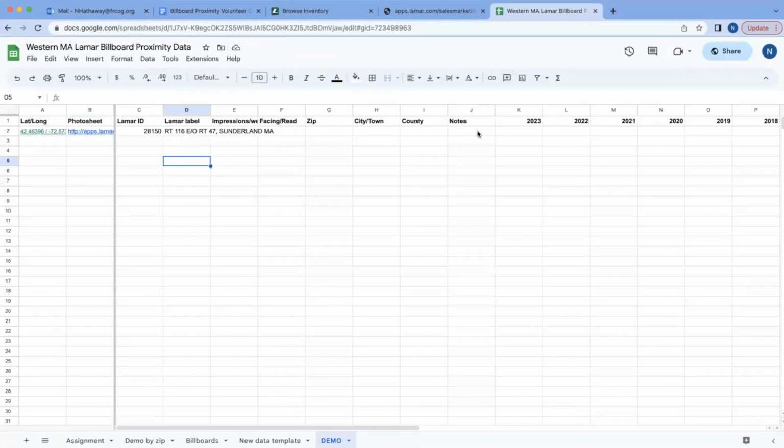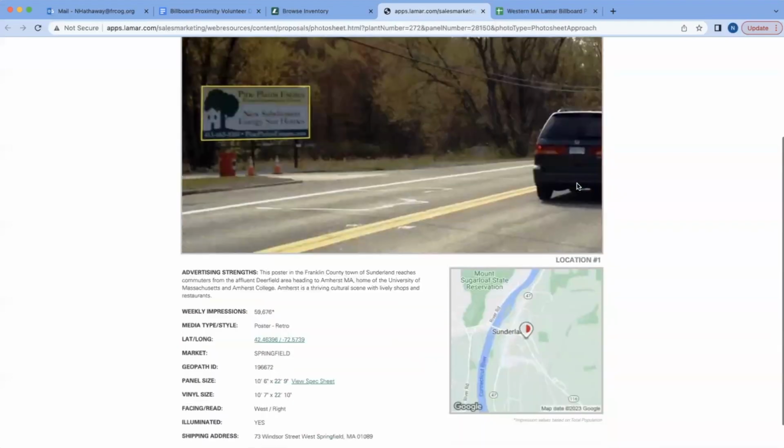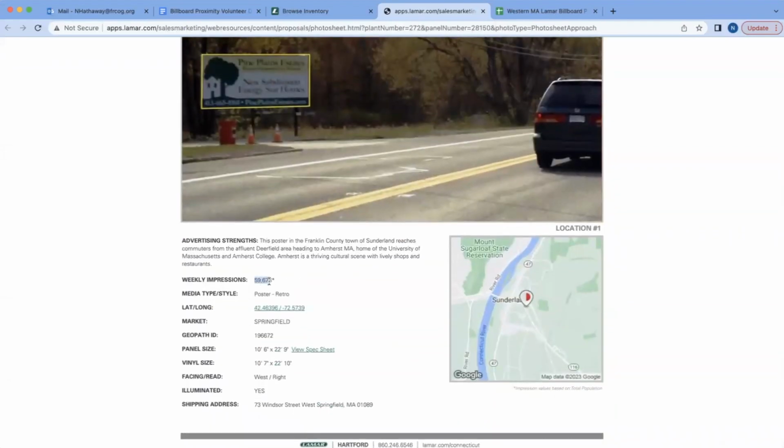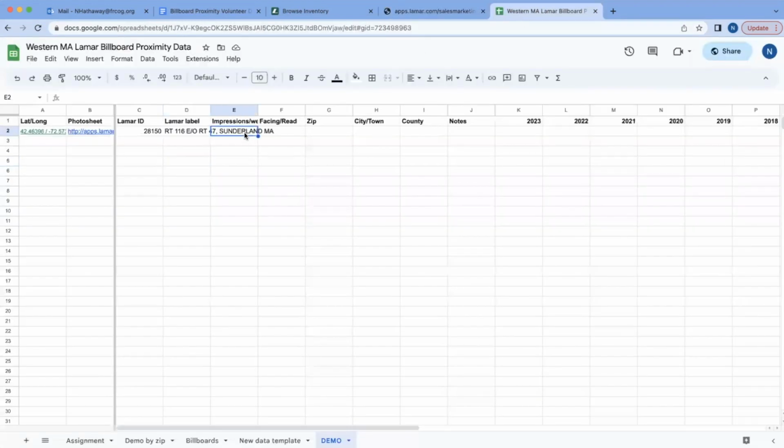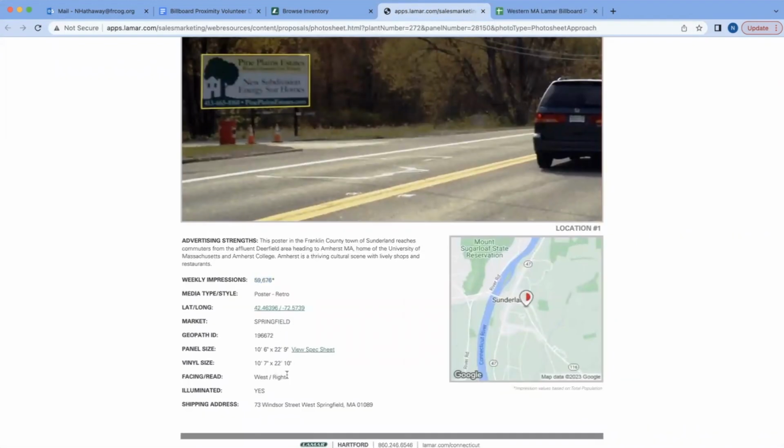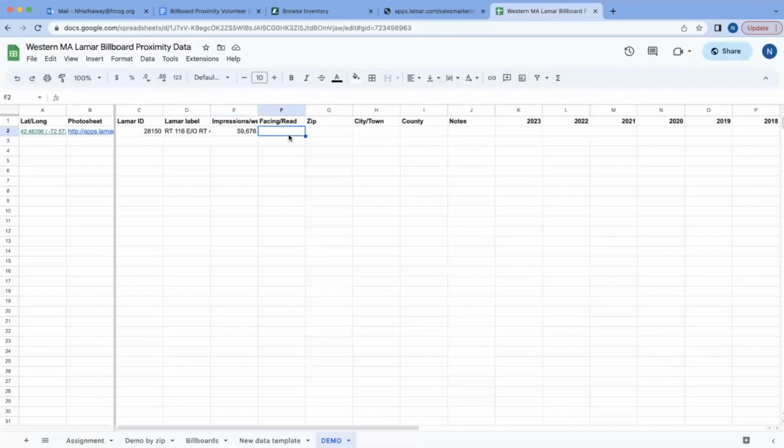It's not the most intuitive, descriptive label, so we'll also be adding some notes as we go. These are colloquialisms, things you would know if you are local to the area, like it's across the street from a Dunkin' Donuts, or it's in Bank Row if you're in Greenfield. Don't worry too much about that, but if you can put it in plain language that locals would understand, then cool. We're going to copy local weekly impressions here and paste that there. We're also going to get face and read, which is the orientation it's in. And that's it from the photo sheet.